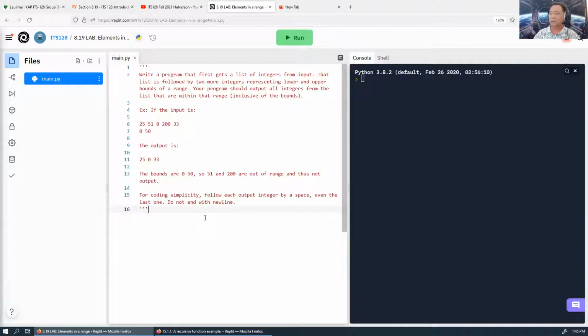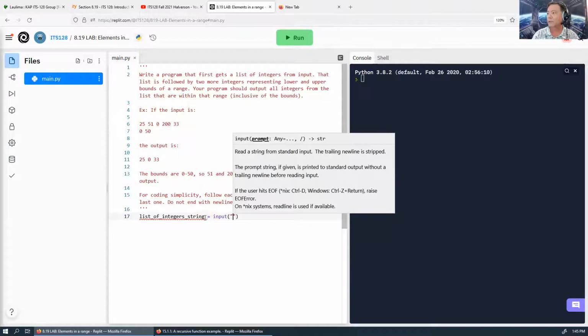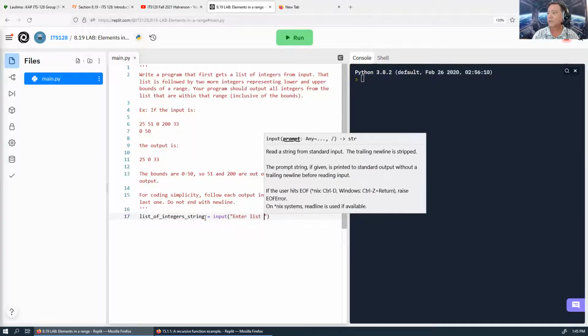Okay, first it's got to get a list of inputs. So I'm going to say list of integers string. Just going to put that there, equals input. Enter list of integers.